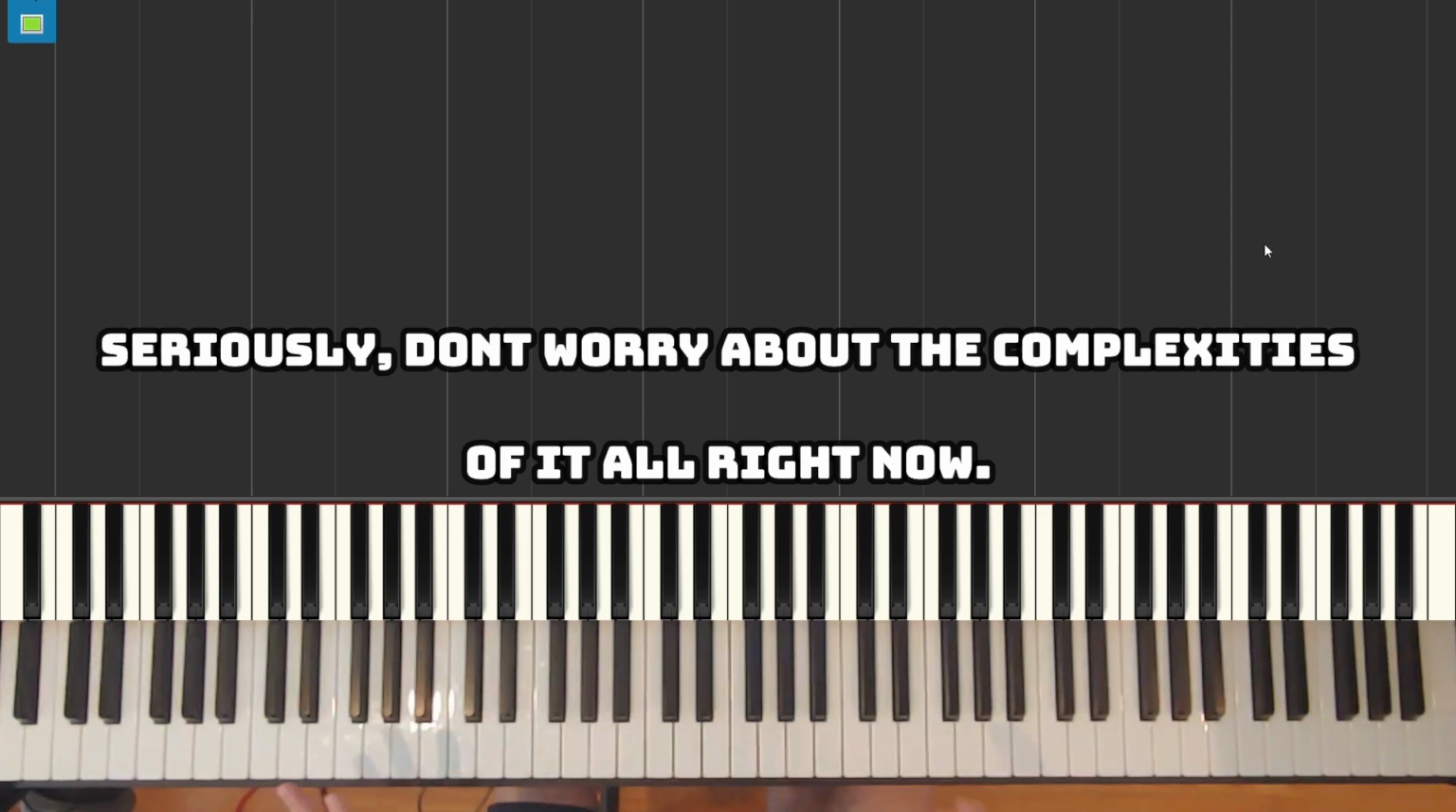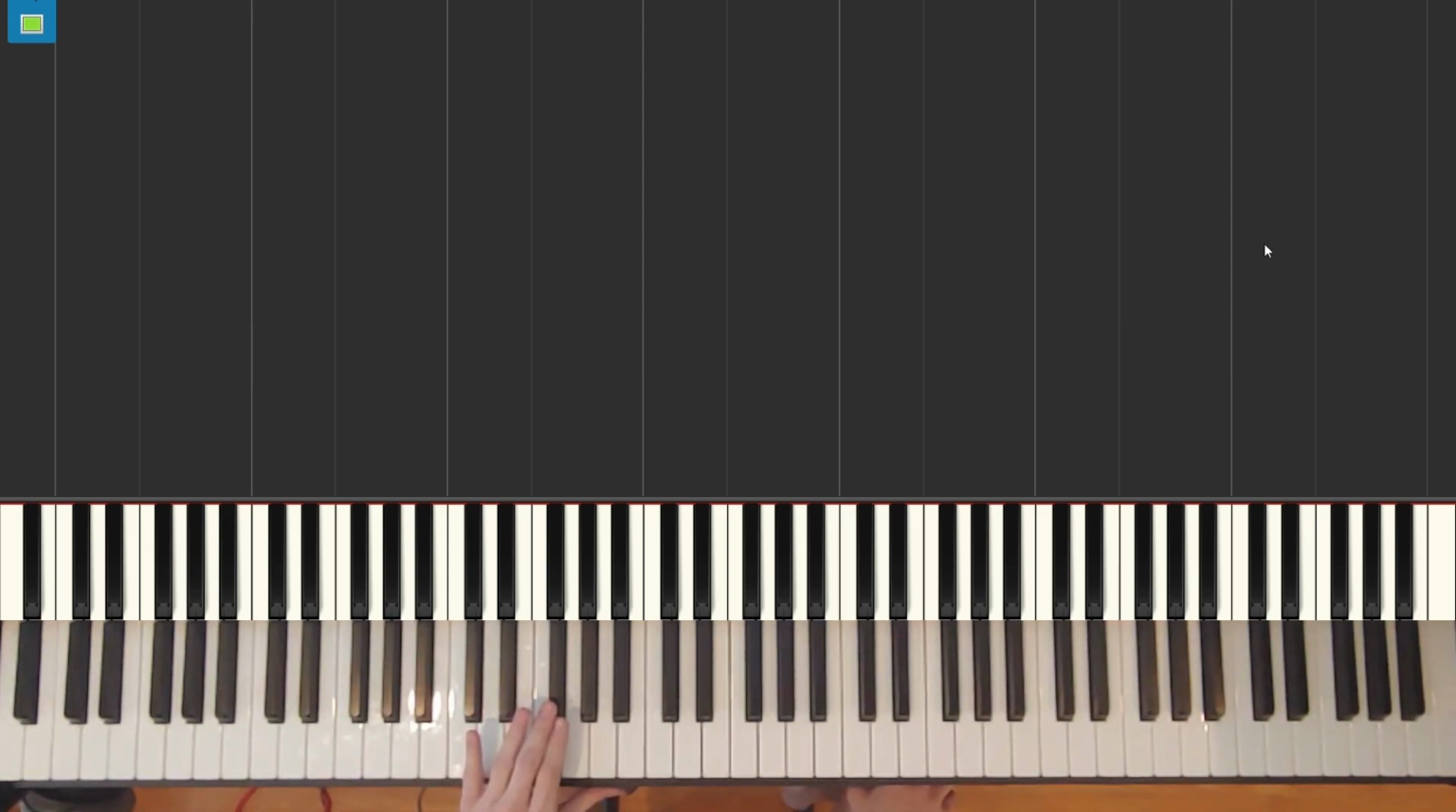This is all kind of semantic to you right now. All you need to know for now is that you can call every black note by 2 names, and those names are determined by the 2 natural notes situated next to it.